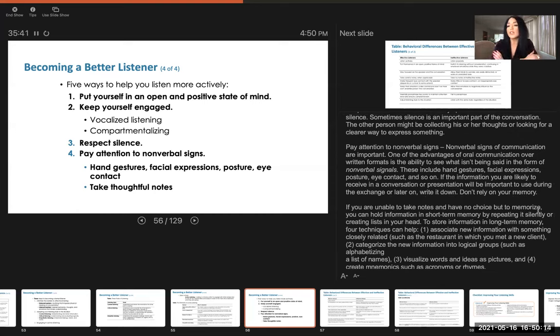One of the advantages of oral communication over written formats is the ability to see what isn't being said in the form of nonverbal signals. These include hand gestures, facial expressions, posture, eye contact, and so on. If there is information you are likely to receive in a conversation or presentation that will be important, use it during the exchange or write it down later. So don't rely on your memory.